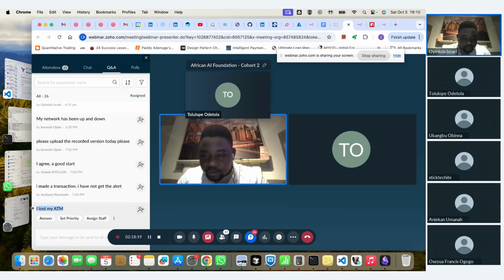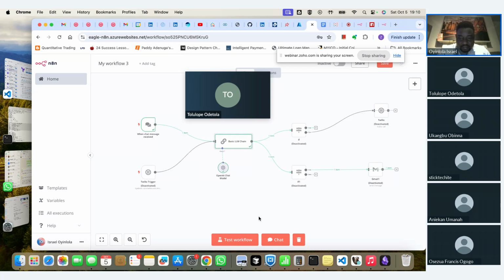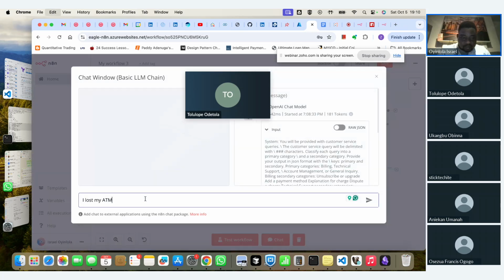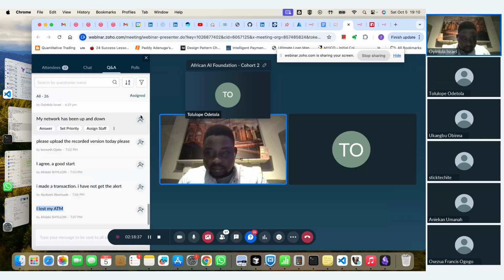Okay, I lost my ATM. Okay, thank you so much. Fantastic idea. Account management, account security. Fantastic. I lost my ATM. Let me see. I made a transaction and did not get the alert.